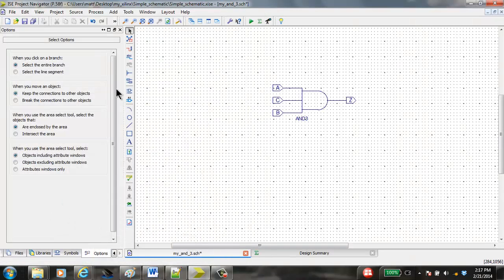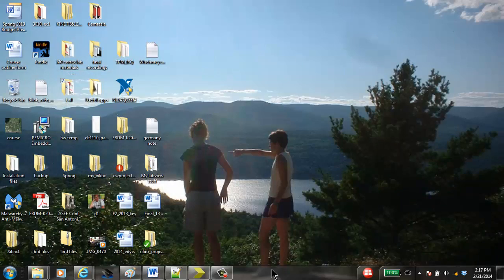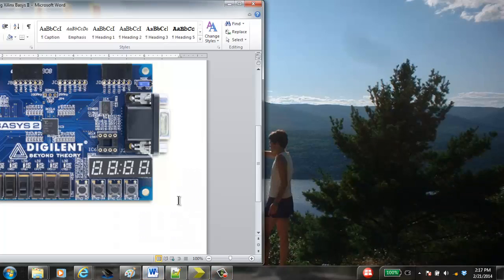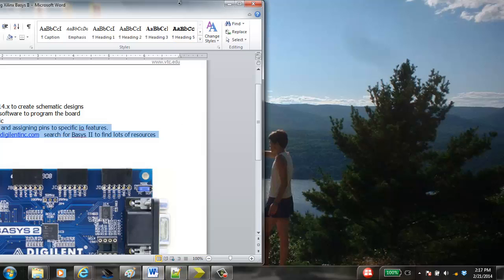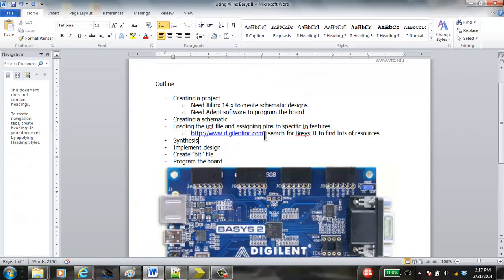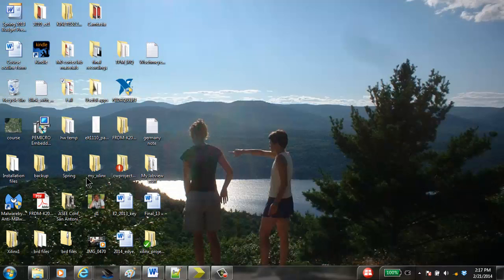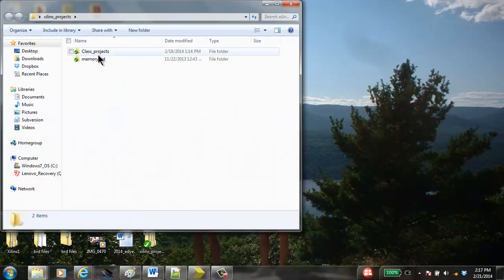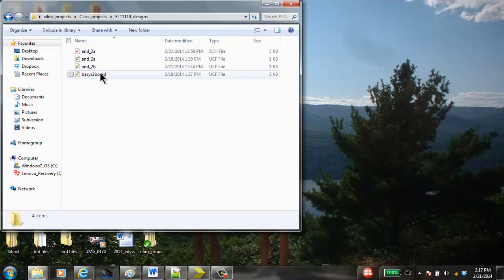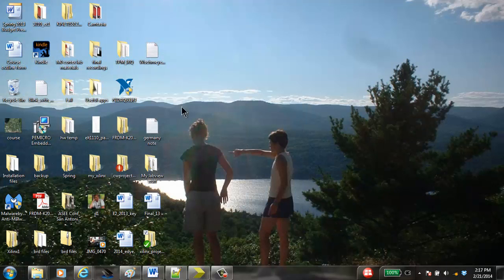So what I'm going to need to do is create what's called a UCF file, and I can get that from the Digilent website. Or I already have one loaded on my computer, so what I'm going to do is find that file somewhere in some other stuff I was doing. Okay, and I'm going to copy and paste it into my current project.